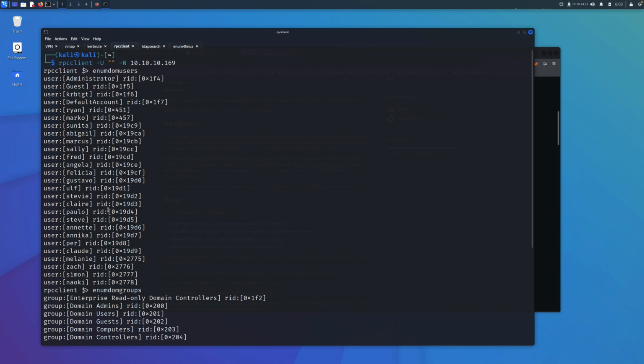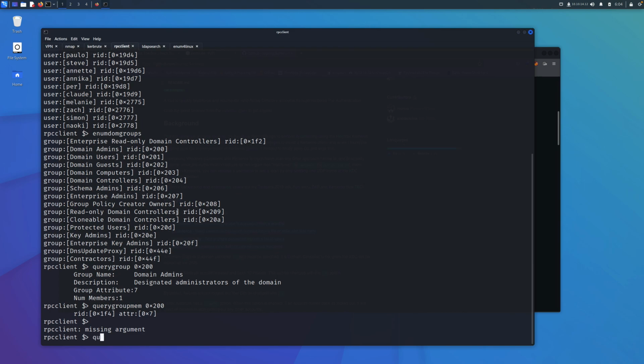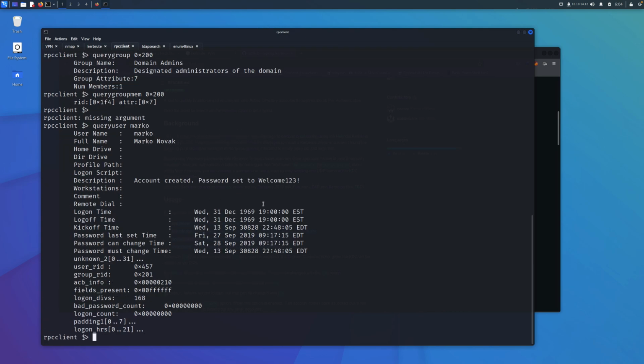What we can also do as well, there's a different command for querying users called queryuser. I'm going to focus on this Marco account here. So I can do queryuser and then just enter the username that I'm interested in.